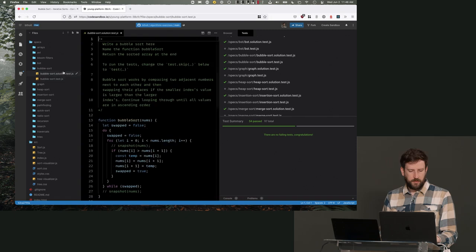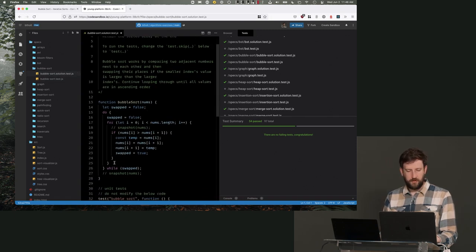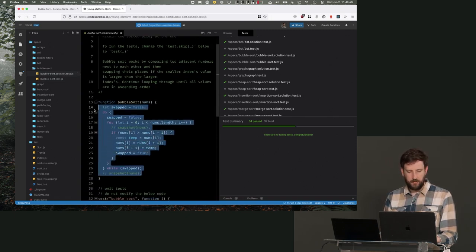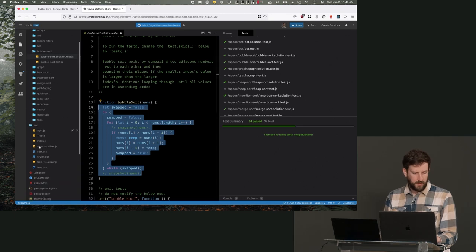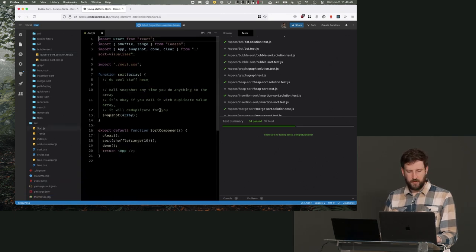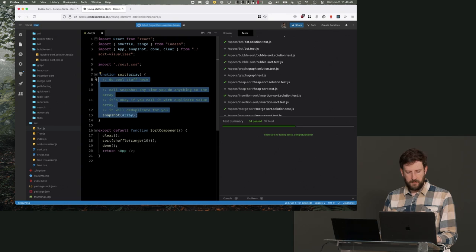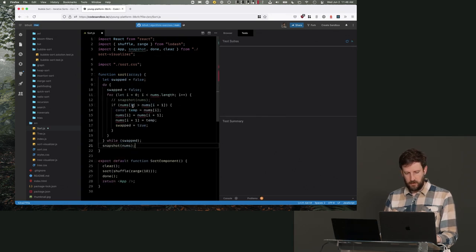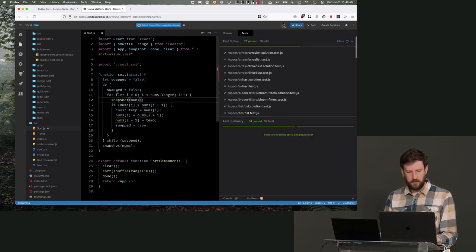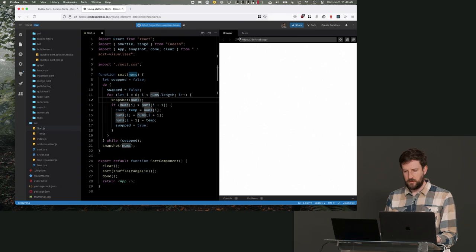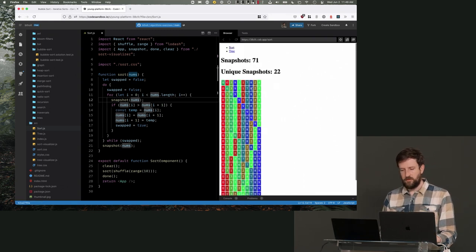All right, so let's do a fun little visualization here. I'm just going to copy the body of bubble sort here, and then I have this thing under source called sort.js. You can actually just come in here and paste this, and I'm going to uncomment these snapshots right here. And let's just call this nums. All right, so now if I go over here in browser, okay, and then I come in here into sort, you can actually visualize what's going on here.